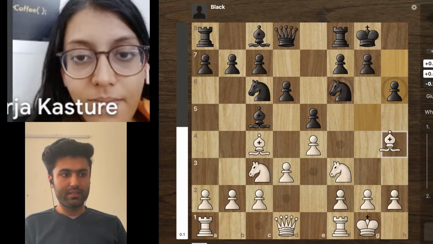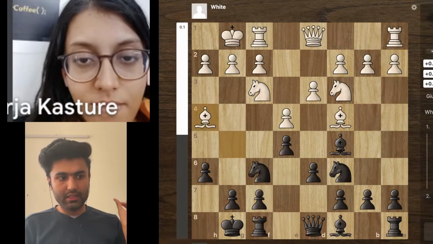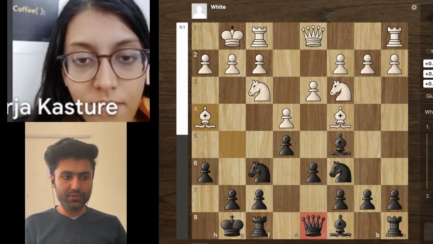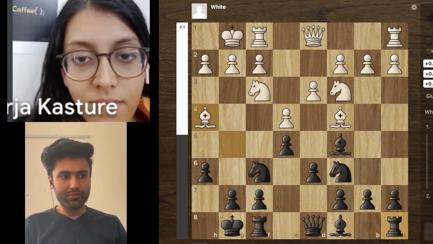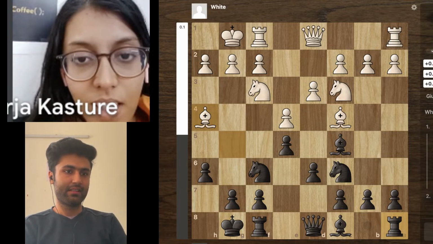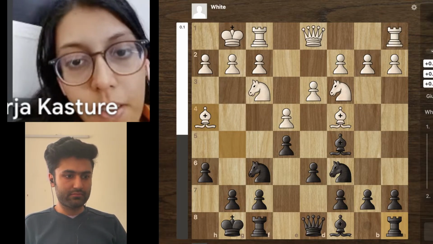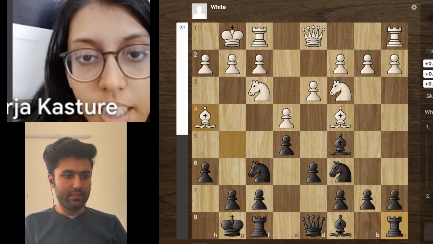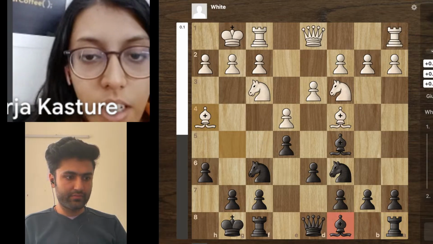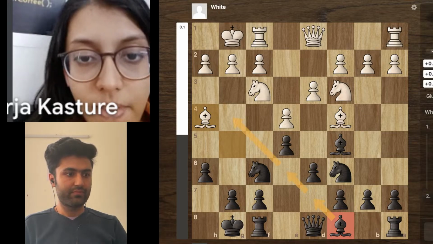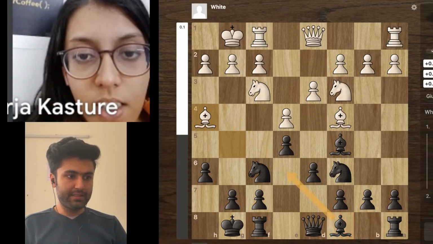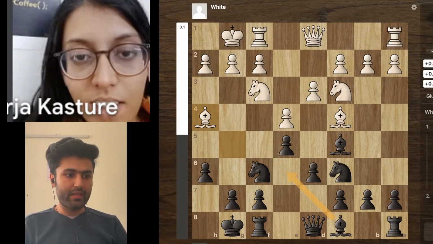Now, there is one more thing. Once all the minor pieces are developed, what we want to do is develop our queen and connect the rooks. That is the task that we have to follow, right? Based on that, what should black play? I think we can do g4 or we can do e6. Both moves are fine, but I like bishop e6 more because this way you are pinning the knight.